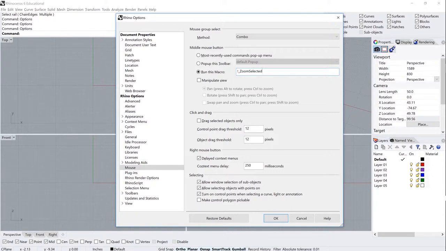By the way, this macro syntax here, the exclamation point just says basically if you have another command that's running, go ahead and cancel it and run this instead. And then I'm going to use zoom selected as my command there. So I'm going to say OK.